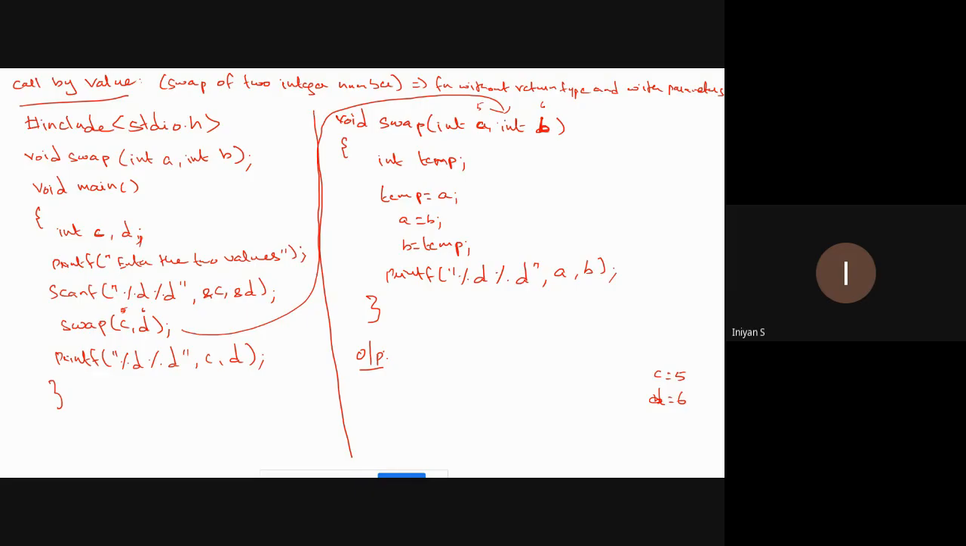So okay, here you just look at this one. 5 and 6 will be passed here. Then how will the manual things be executed? Here temp will be equal to a, means 5, right? Yes, sir. Then a equal to b, b value is 6, right? Yes, sir. So temp equal to a, a value is 5 substituted. Then a equal to b, value 6 substituted. Then b equal to temp, value is already 5. Now the value is changed, right? Yes, sir.